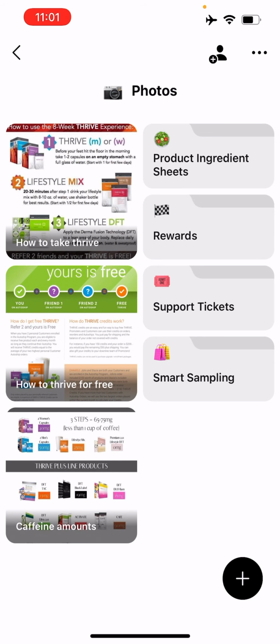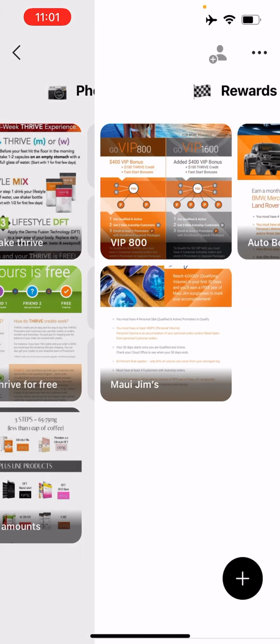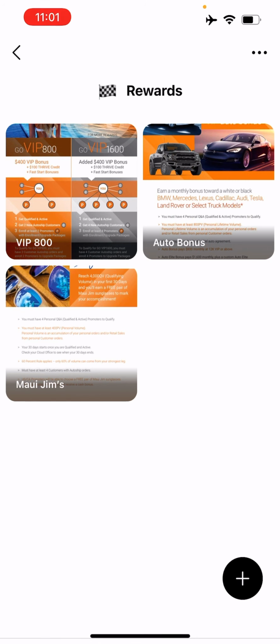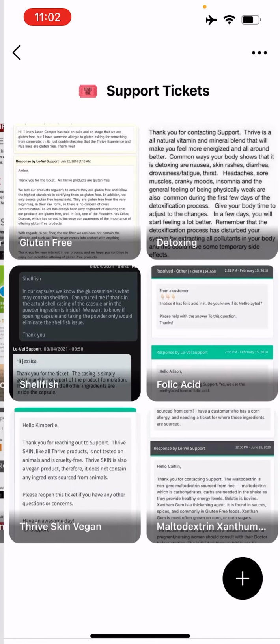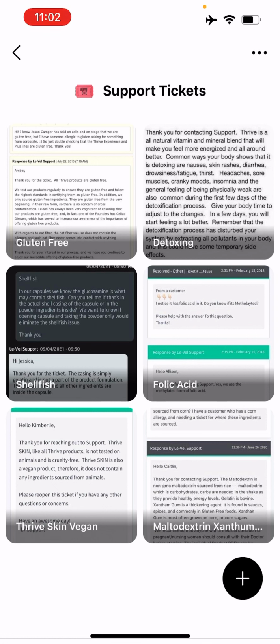And I did all those by just snipping a picture of them. I put all of our reward stuff in here about our VIP 800 and our auto bonus, etc. I have a folder for pictures of different support tickets that I tend to use a lot.